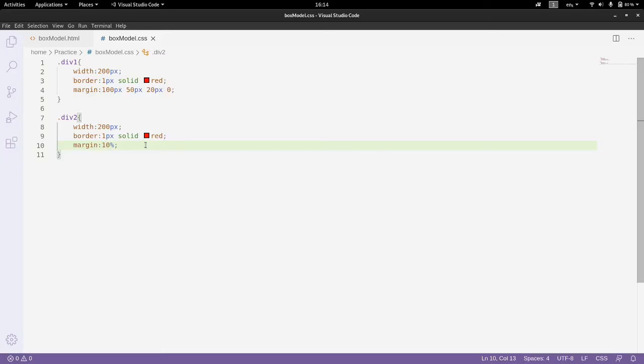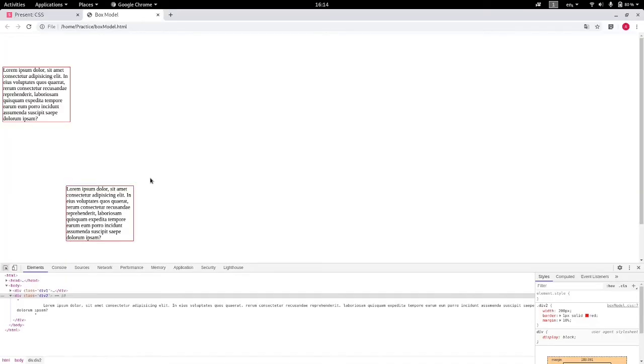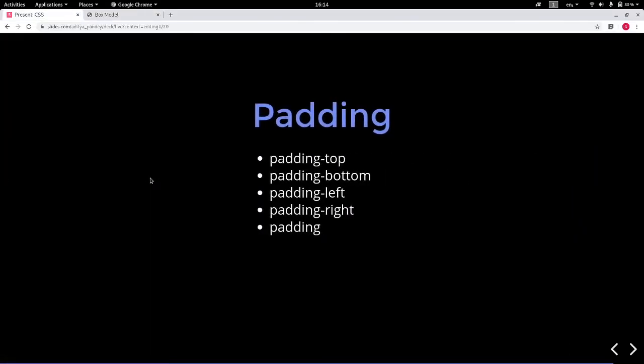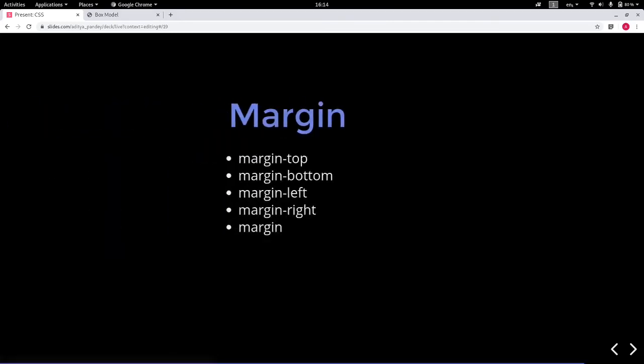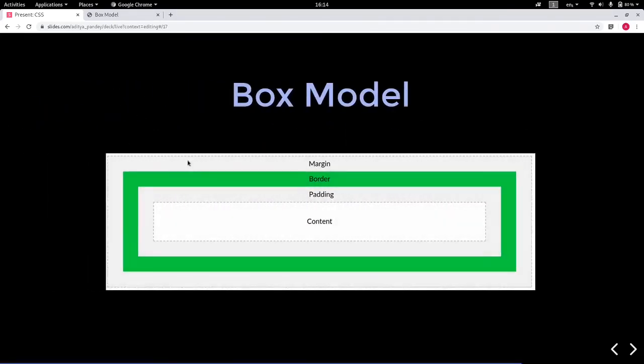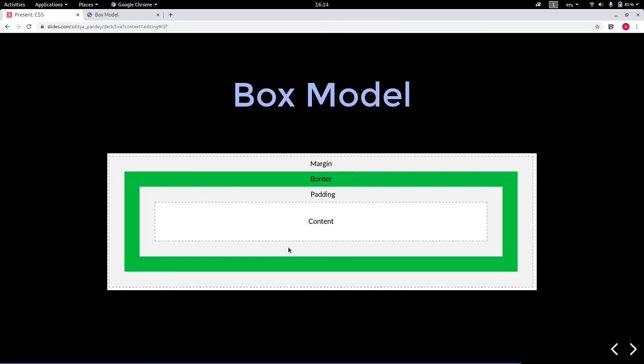So let's move on to the next topic, that is padding. Okay, so padding is the space between the content and the border of any element, as we have shown here in the diagram. Padding is also transparent.